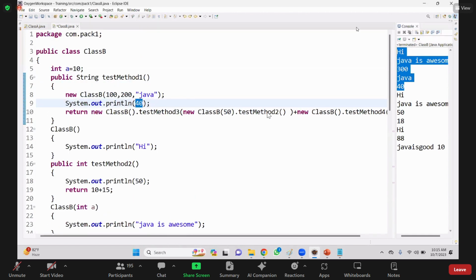40 will be printed. Up to here, how many of you are correct? Raise your hands. Almost everyone. Exactly. Up to here, almost everyone is correct. After that, you just got confused. It's not like you don't know, it's more like you're just confused.